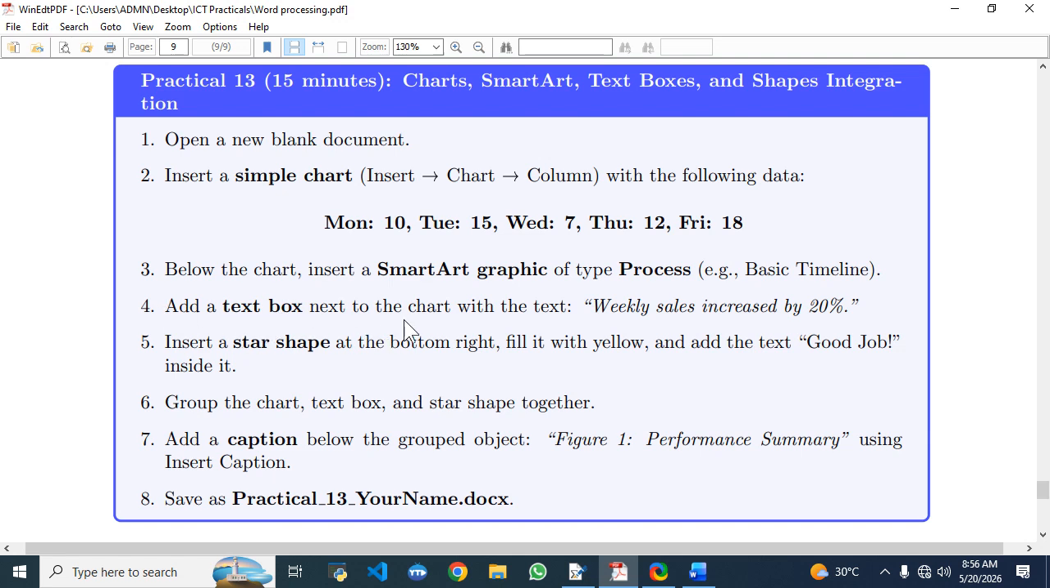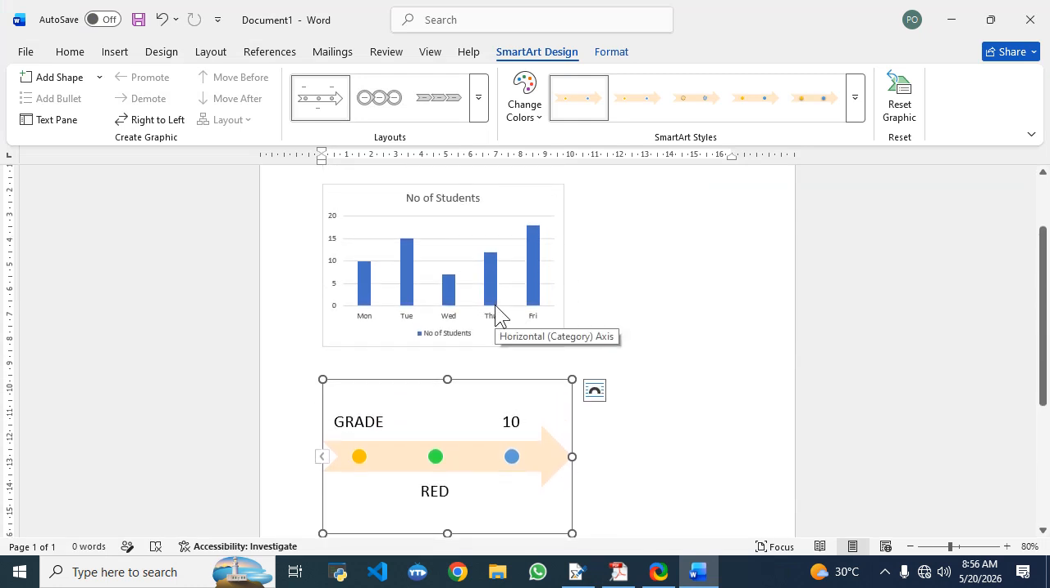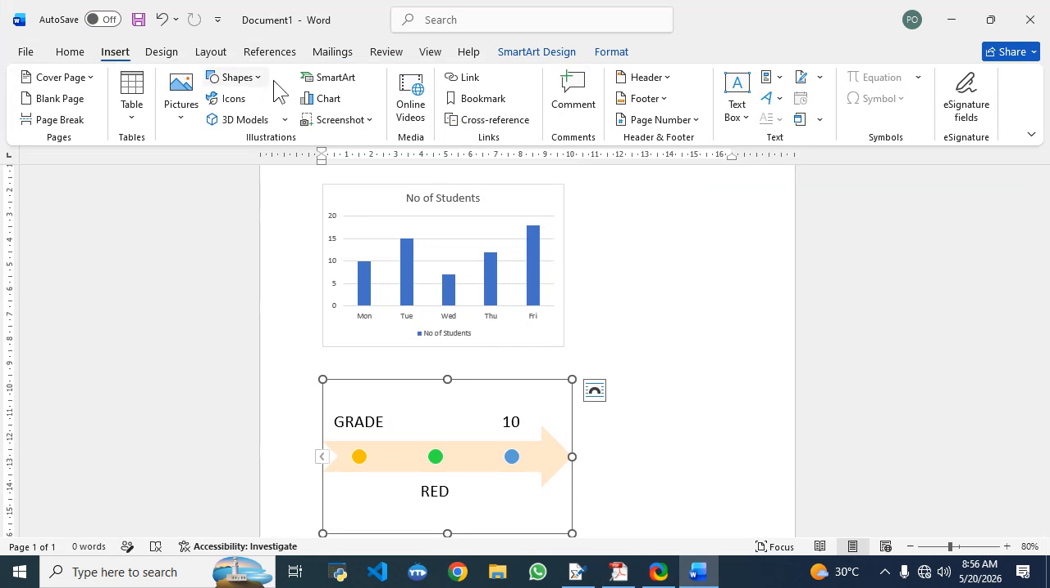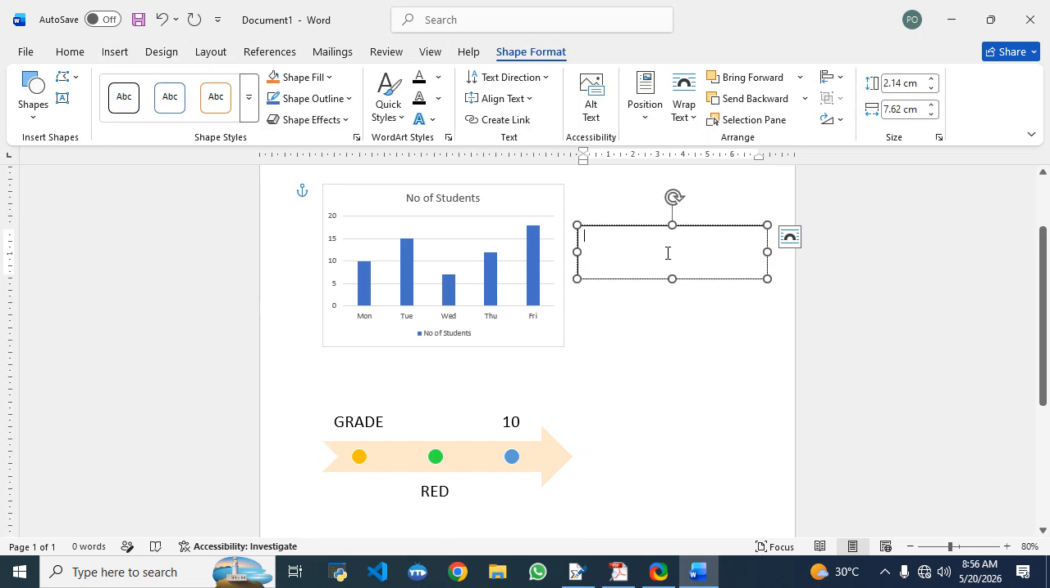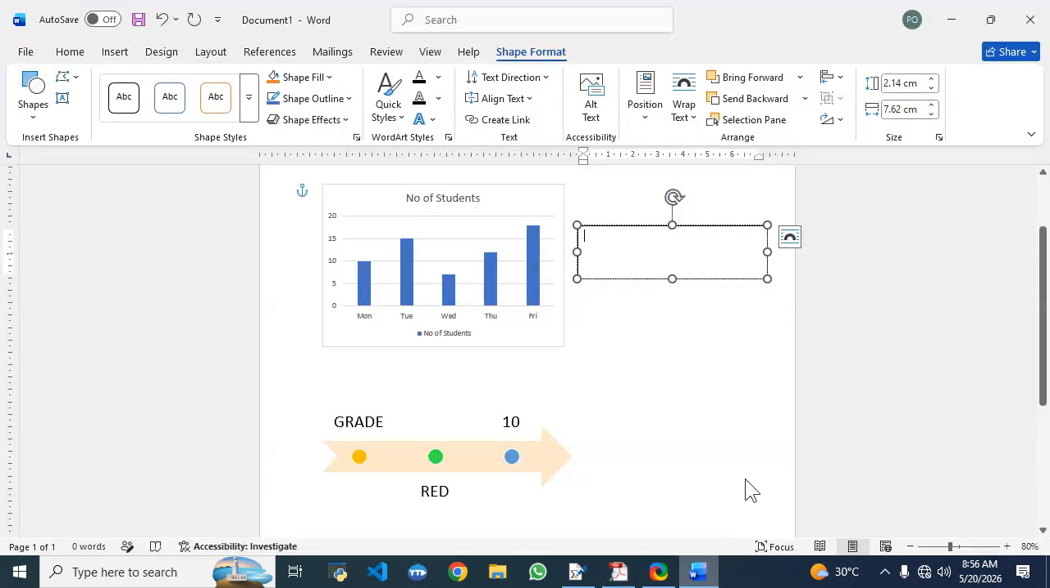Yes. Add a text box next to the chart with the text weekly sales increased by 20%, isn't it? So we go to our chart. The chart is up here. For you to add a text box, you move to insert, then you move to shapes, then under shapes you click on text box, isn't it? Then on the text box, are you seeing the bolded plus? You want it to start from there, you hold, then you drag until where you want it to reach, isn't it? Yes. Once you've inserted, you unhold, then you type the words in that text box. What is it? Weekly sales increased by 20%. Weekly sales increased by 20%, isn't it?